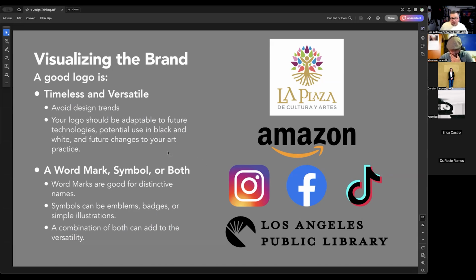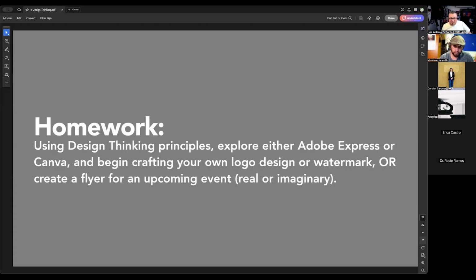It's also sometimes a good idea to have both a word mark and a symbol. In some cases, the symbol, like the book inside of the circle here, is what's used to indicate the library. But in other cases, it's really important that we see exactly what the thing is meant to be. These are just some good tips for you to consider as you develop your own brand. And yeah, I feel like I'm going through this pretty fast, but we're almost done.